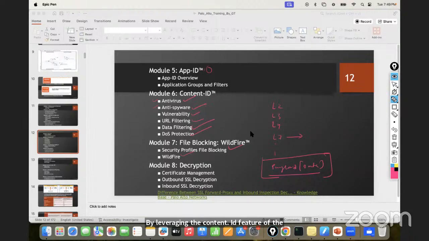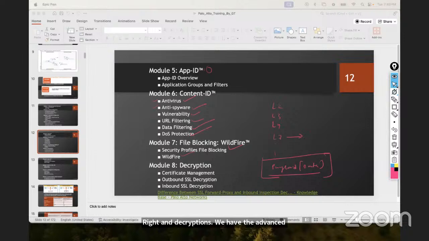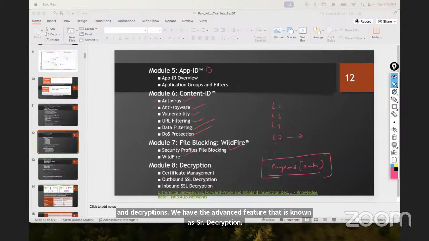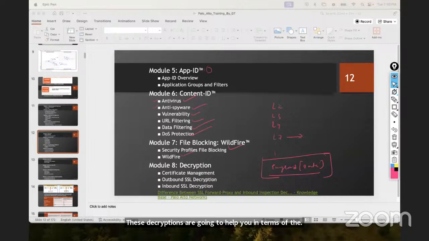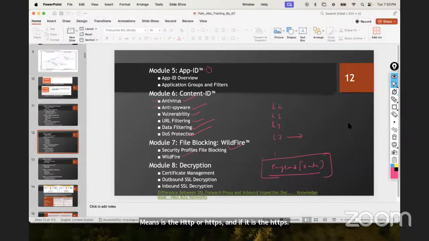And once we apply the right content filtering on the firewalls, it is going to protect against any malicious content, whether it is leaving from the network or coming into my network. So in both scenarios, it is going to protect all kinds of content-related information, right? And for decryption, we have the advanced feature known as SSL decryption. This decryption is going to help you see what level of information you are passing, whether it is HTTP or HTTPS. And if it is HTTPS, and you're passing this application through your firewall, it is going to be in encrypted format.